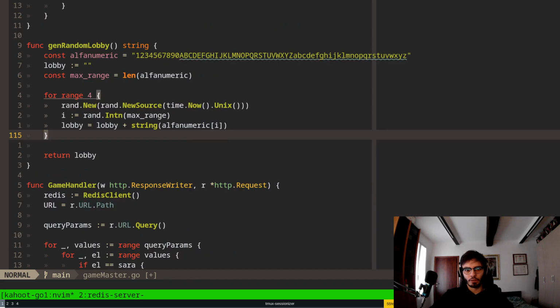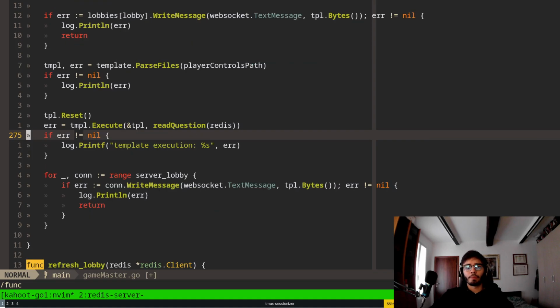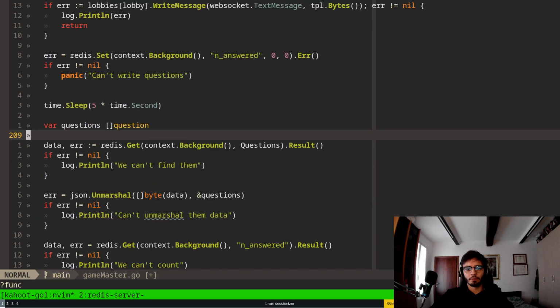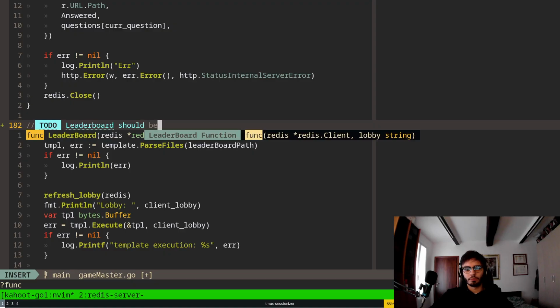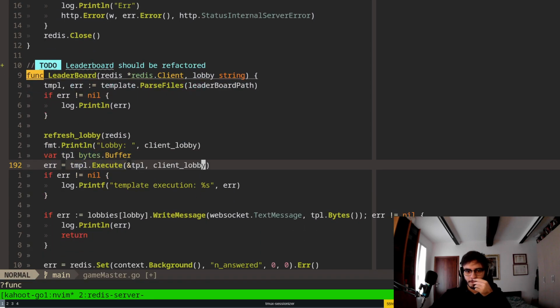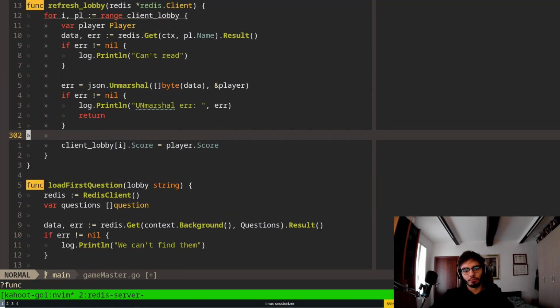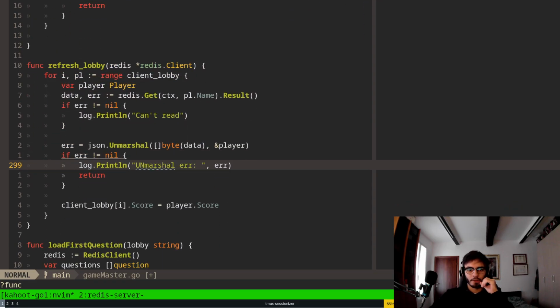There's a question handler, random lobby. Yeah, we can check the funcs. Leaderboard. Okay, perhaps in the leaderboard. Yeah, this leaderboard could probably use something. Leaderboard should be refactored 100%. Okay, so the parse board, yes. Refresh lobby. What does refresh lobby do? For I range lobby, var player.